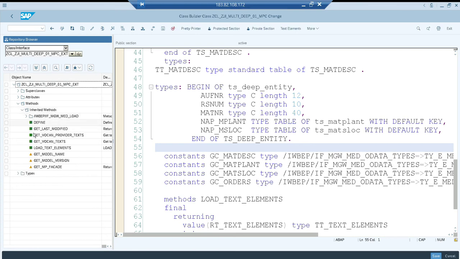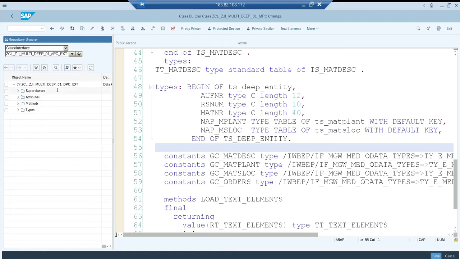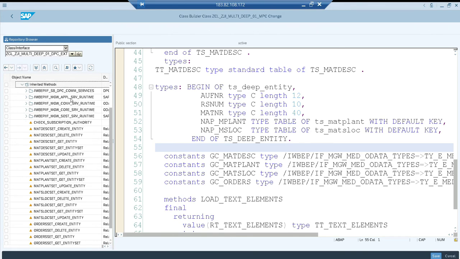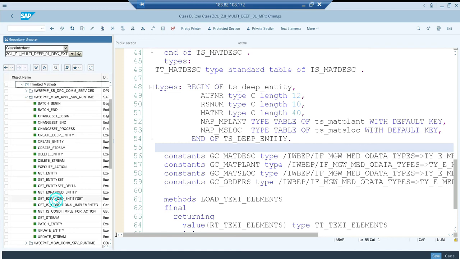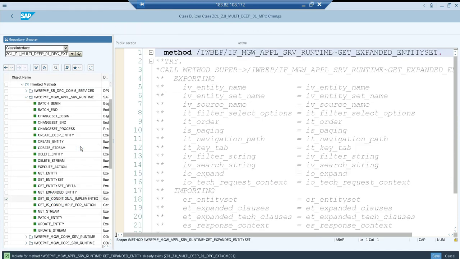So here I need to, okay, sorry, in the MPC class, go to the DPC class extension and redefine the method that is coming under your APPL serve runtime, GET_EXPANDED_ENTITYSET, redefine.